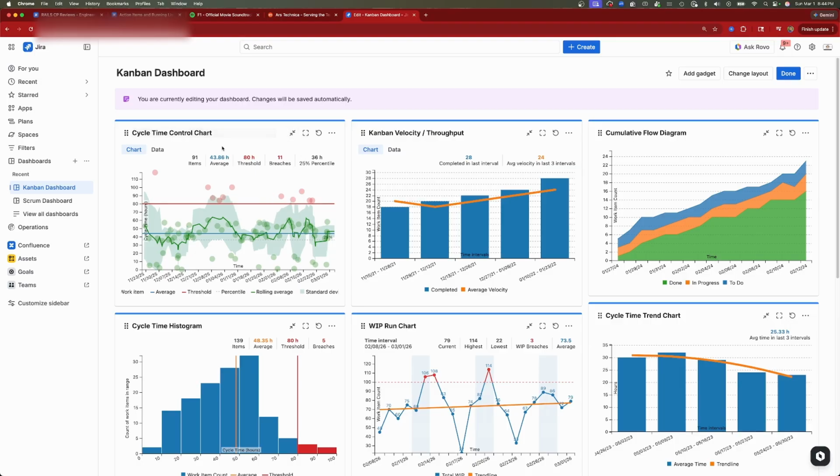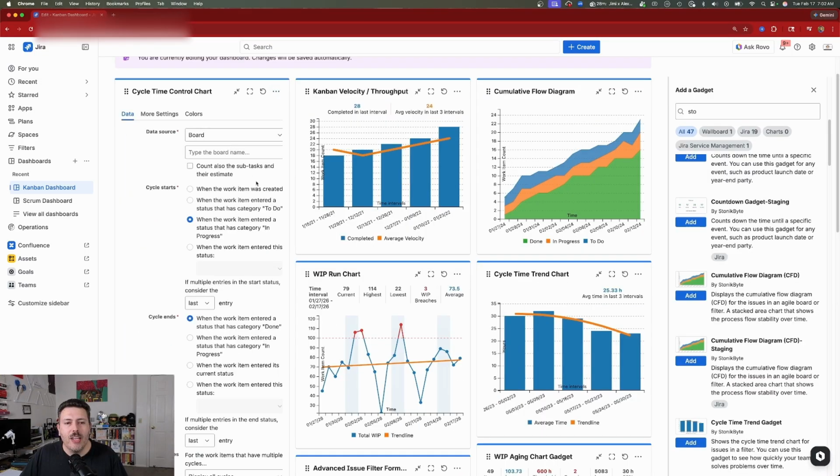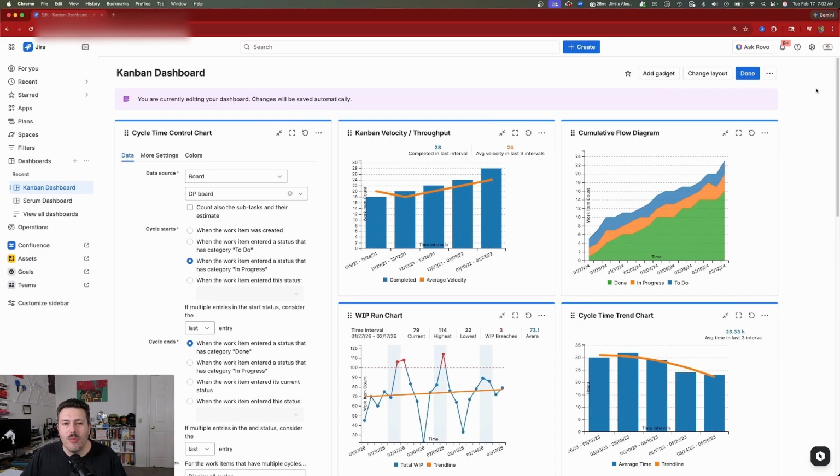Now, this cycle time gadget is showing us how many items we have inside of our period of performance. We have the average number of hours, the threshold for hours, and how many breaches, how many times we've exceeded, or violated, our cycle time. I'll click on configure to show you some of the settings that you can do. I'll go full screen here for y'all.